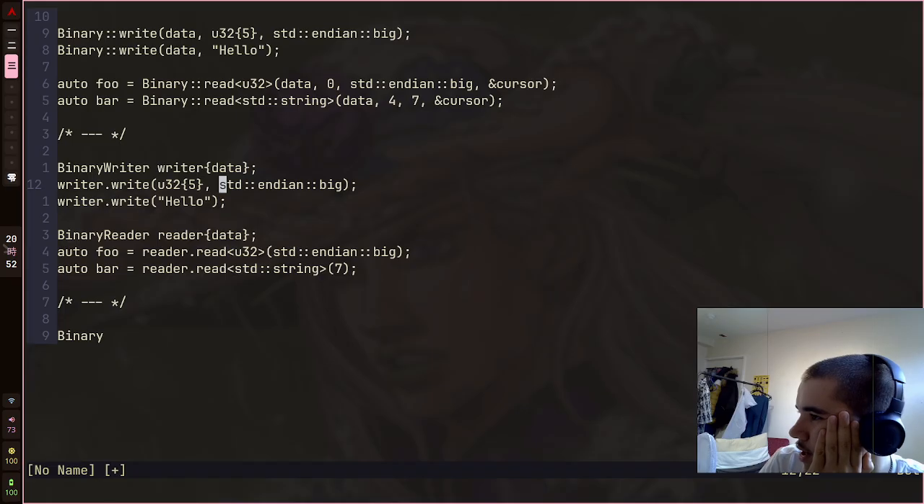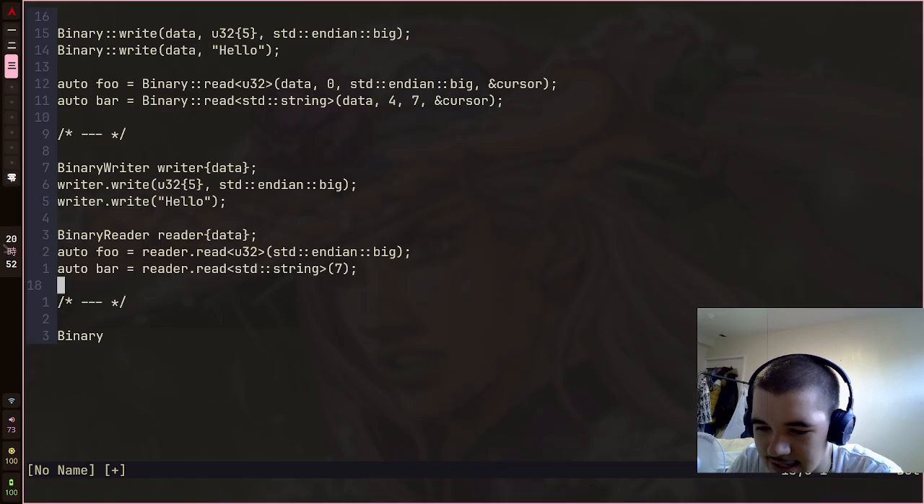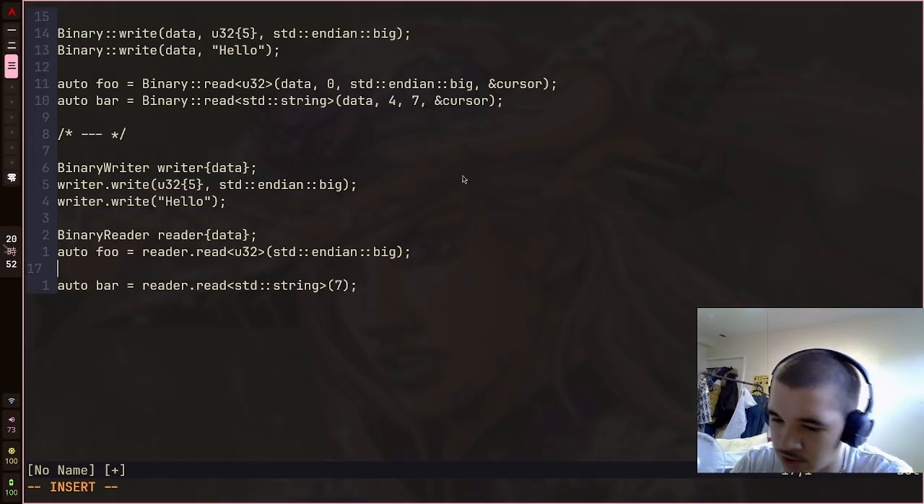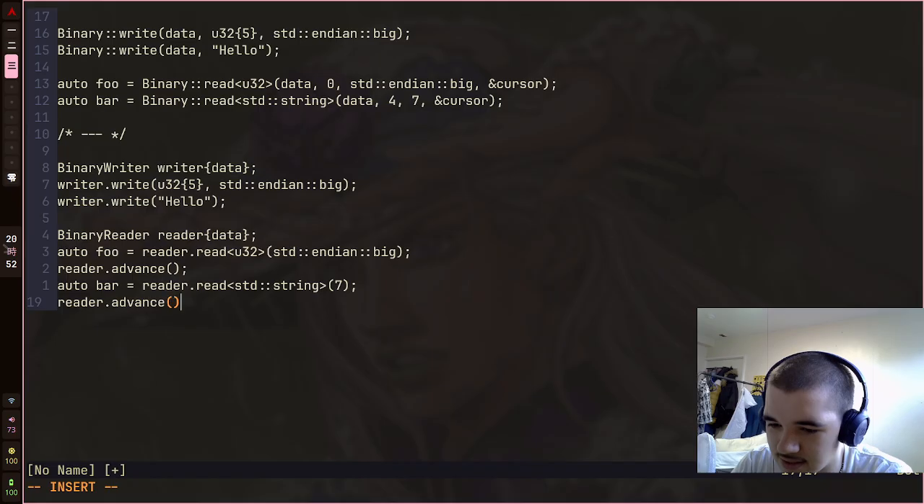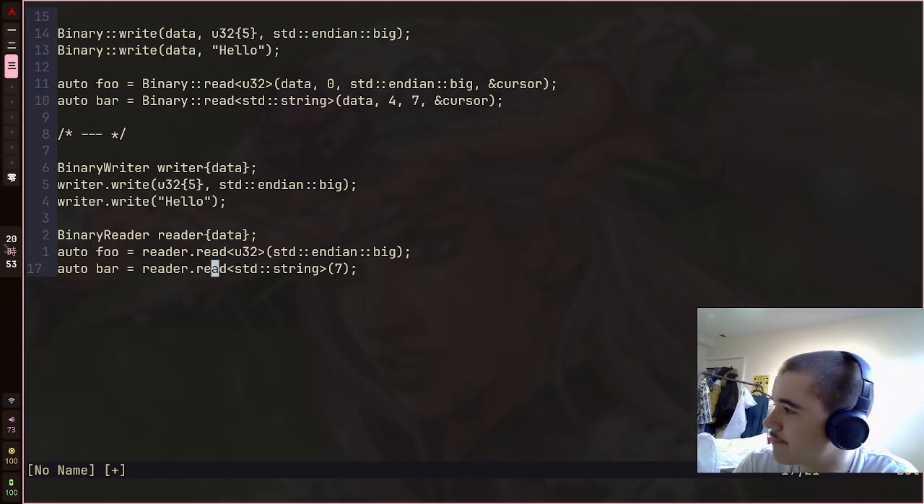I want to be able to write without having to care about state. The only stateful thing here is the cursor, because write will increment the cursor to here, and read will increment the cursor to the next thing. Otherwise, you have to do reader.advance, and advance by how much? Advance by size of U32, size of, well, 7 in this case, because that's just the size I give it. And that's no bueno. I don't like that.